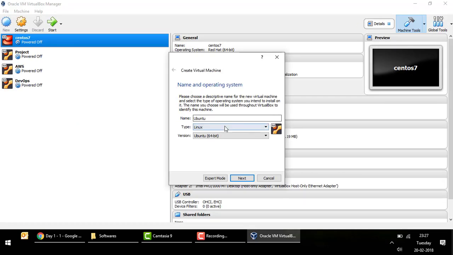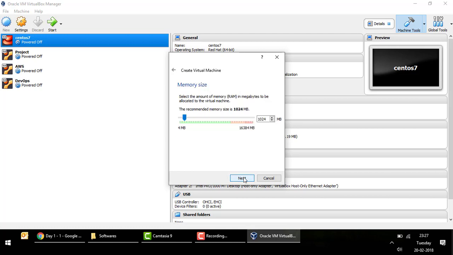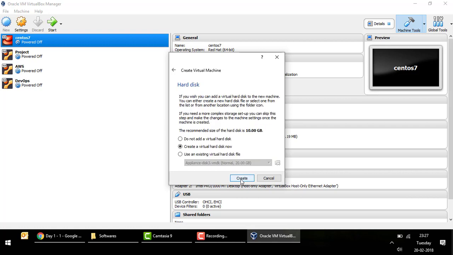Okay, so with that, you just fill in these details, say next, and you should allocate a sufficient memory. Here you can see 1024 MB, almost 1 GB of RAM I'm giving. Then you should have a create virtual hard disk option now, and the recommended size is 10 GB. So don't worry, it won't mess up anything on your existing hard disk. It will create a virtual hard disk for this particular VM.